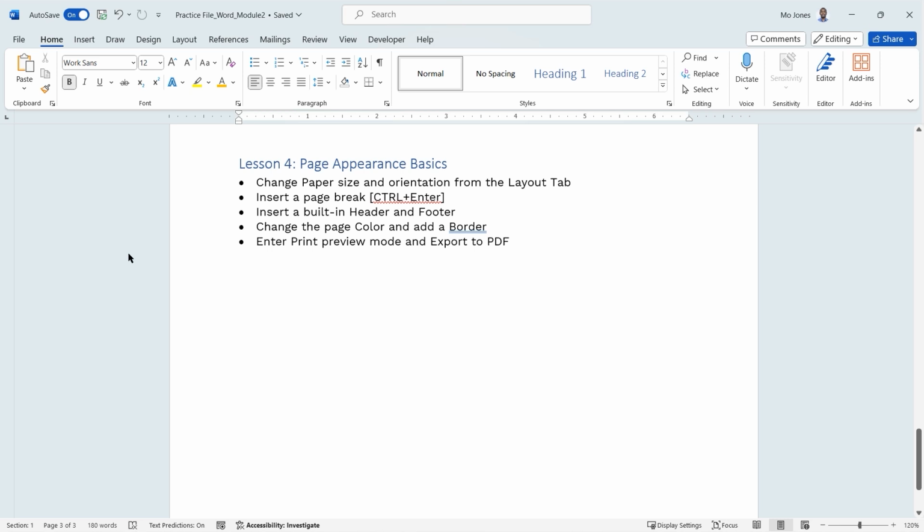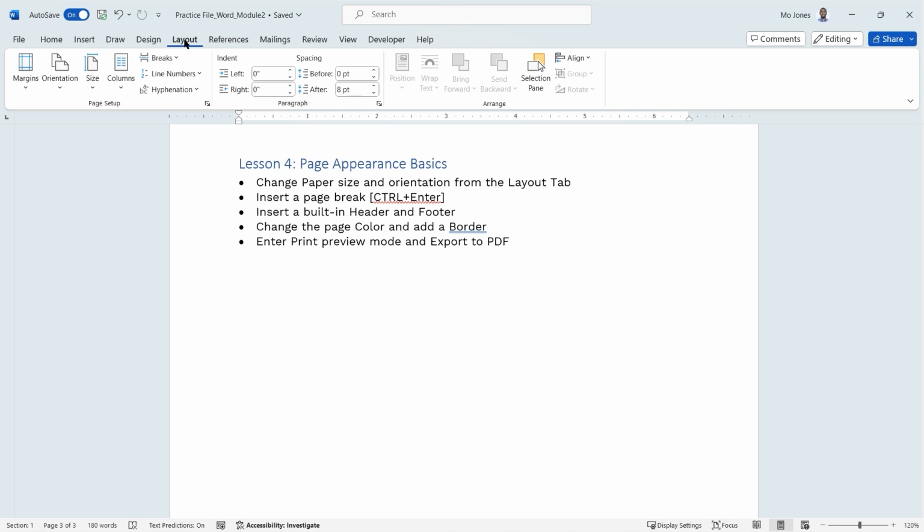Welcome back. So we worked with several objects here. Now let's talk about lesson 4. We'll talk about page appearance basics. Now, there may be some things that we want to do, like change the paper size or change the orientation. We can accomplish this by clicking on the Layout tab. So I'll click on the Layout tab here, and maybe I want to change the margins, the orientation, and the paper size. So let's take a look at those different options here as well.